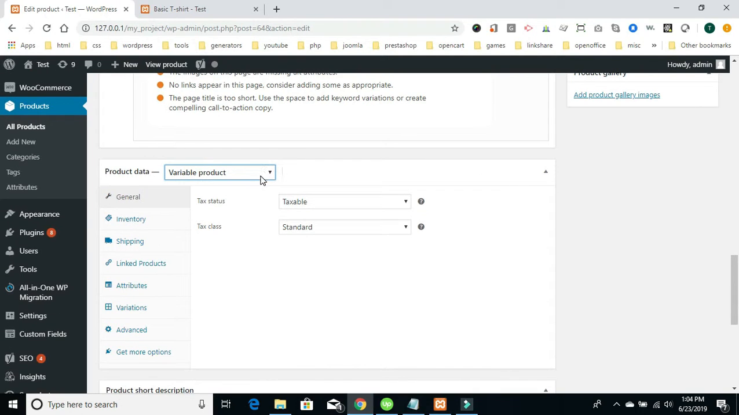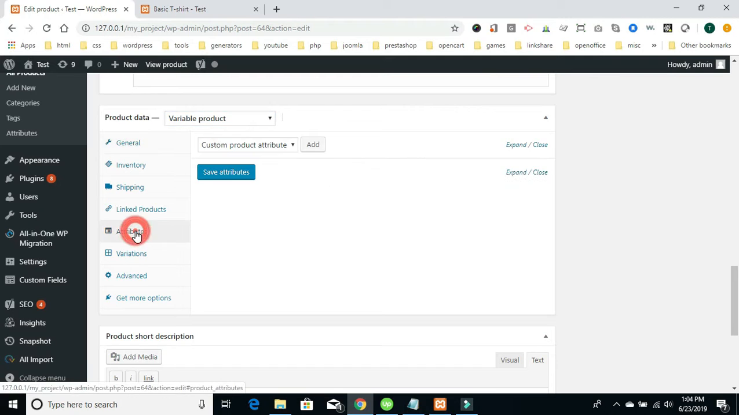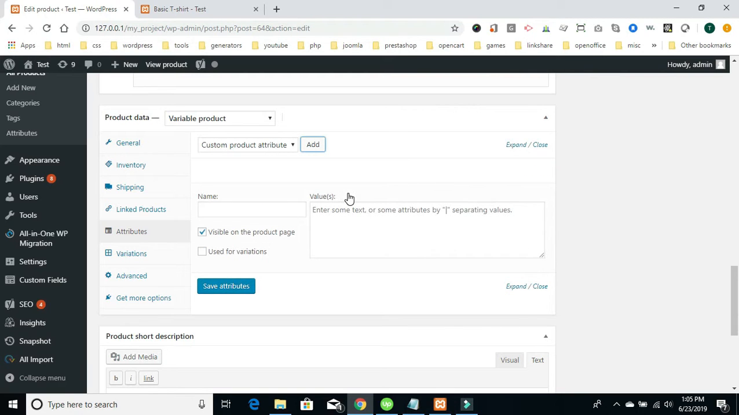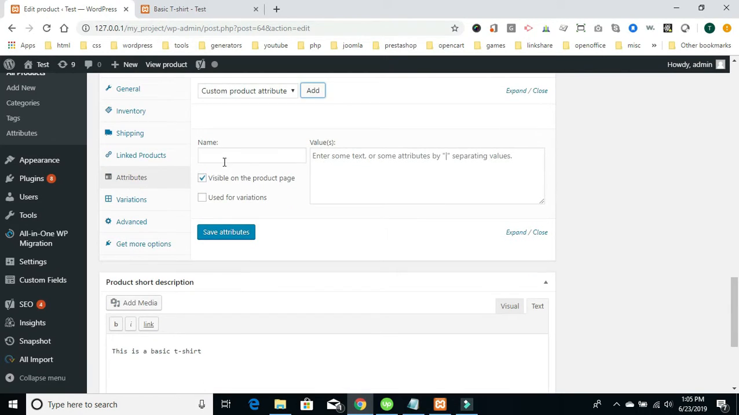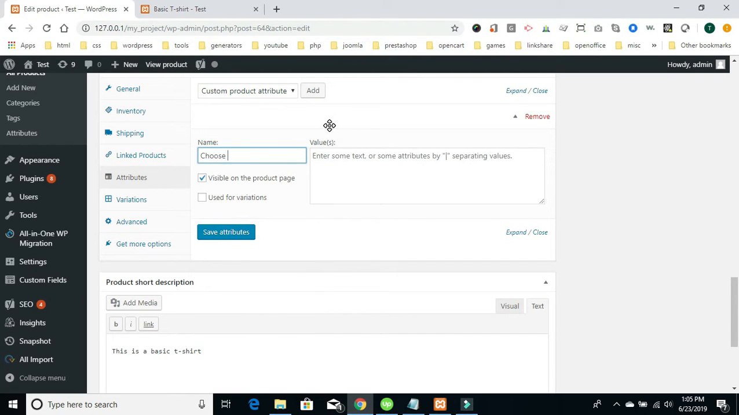So the first option that we're going to work with is the attributes. We'll be working with both the attributes and the variations options here from the menu. So what I want to do is click on the attributes button, and I don't want to change anything here. The only option here is the custom product attribute. I want to leave that as it is, and I want to add an attribute to that. So I'll go ahead and click on add. And I'll add my attribute, and the first attribute I want to name is choose size.